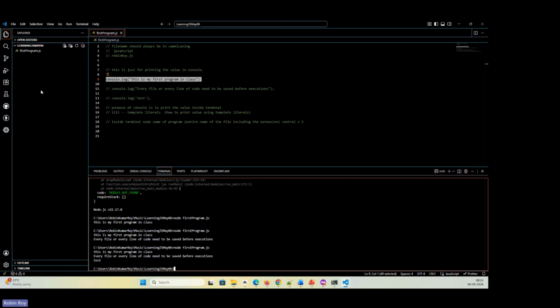Okay, all right. So you see, currently this is the parent folder. Inside the parent folder, we have first program.js. If I close this parent folder, that particular program is closed.